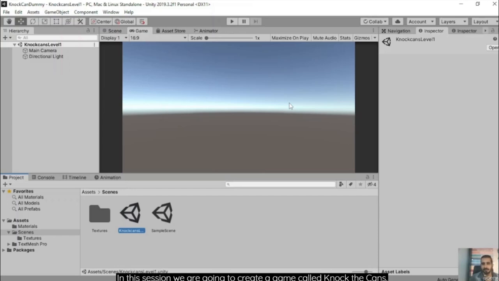In this session, we are going to create a game called Knock the Cans. The purpose of this game basically will be to knock the cans off. So there will be 5 cans, and we're going to knock these cans using a ball. So let's start the process of creating a game.